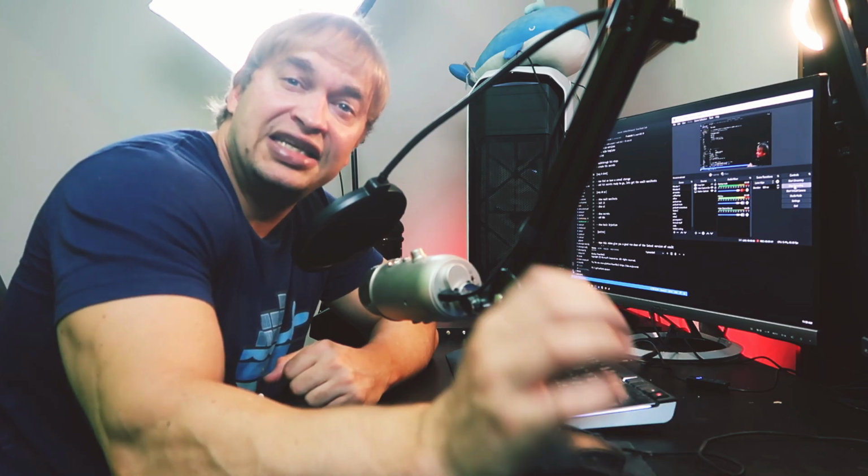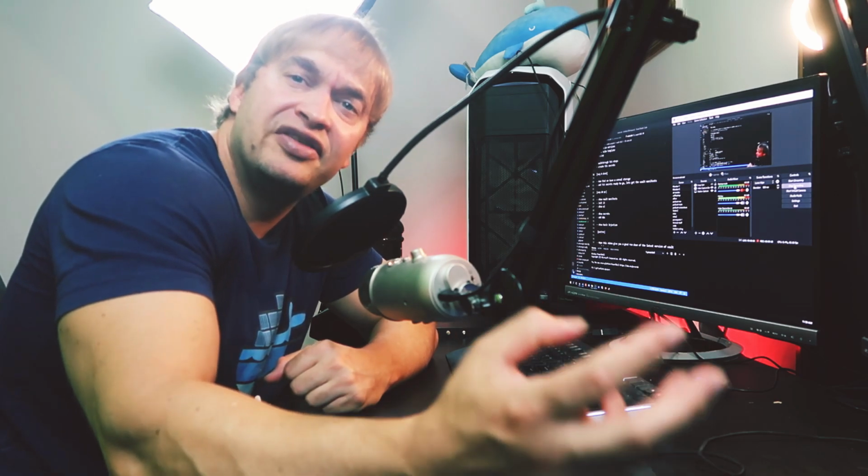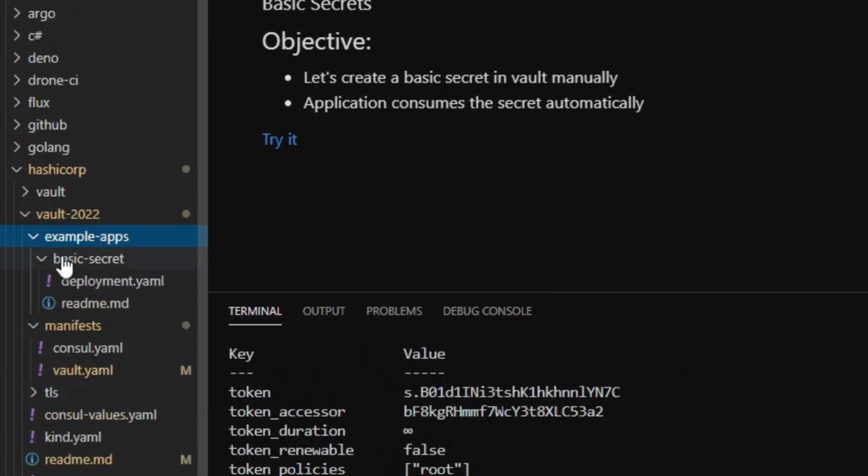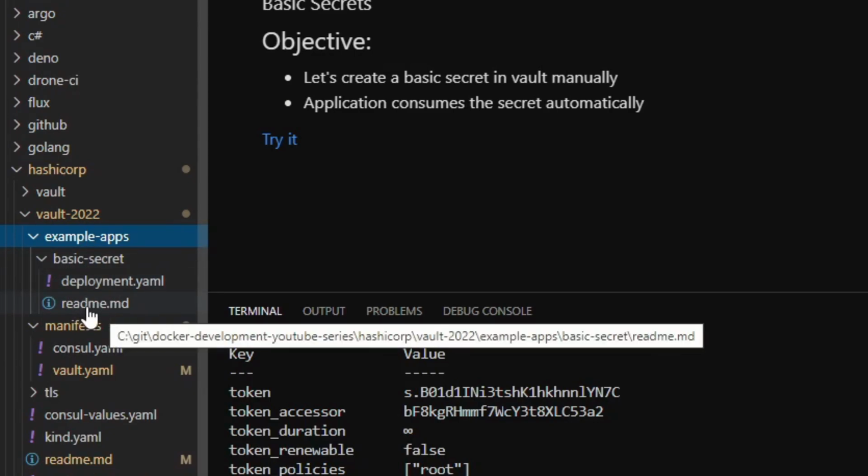So now that we have Vault up and running, let's go ahead and see what it takes to inject secrets into pods using the Vault injector. Now to do that, it's very simple. I have an example apps folder with a basic secret injection guide over here. There's a README you can access over here.